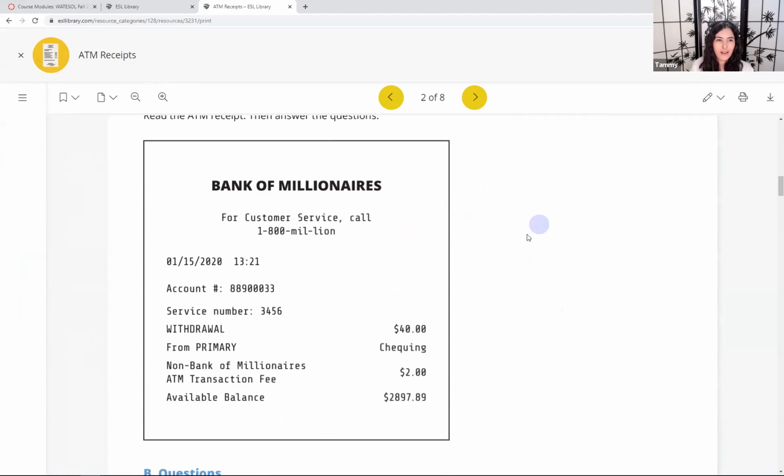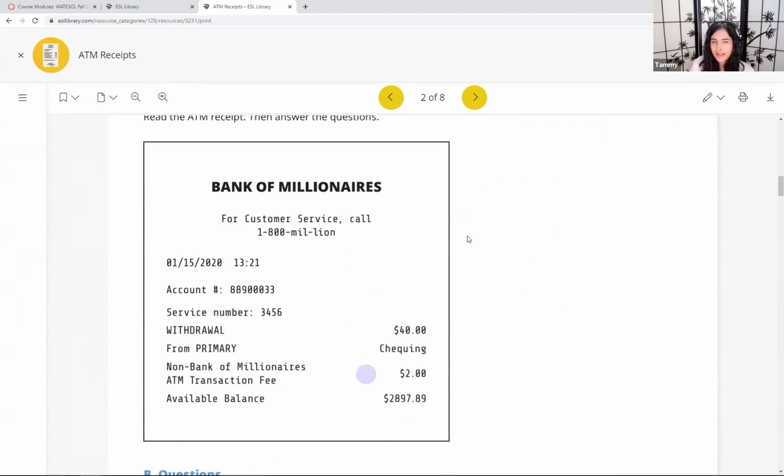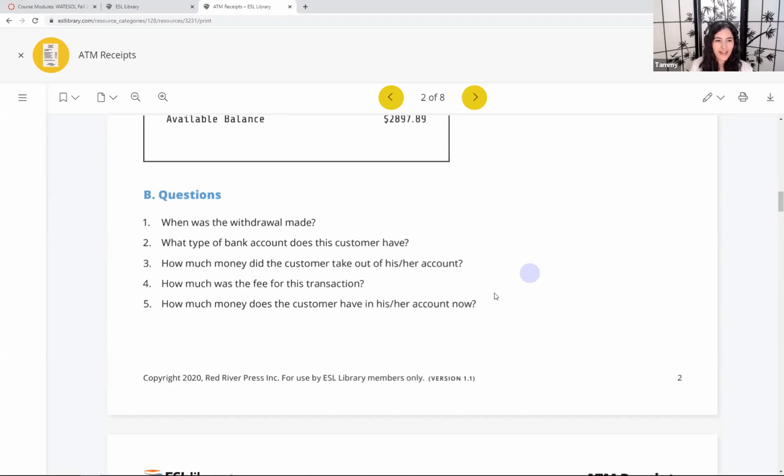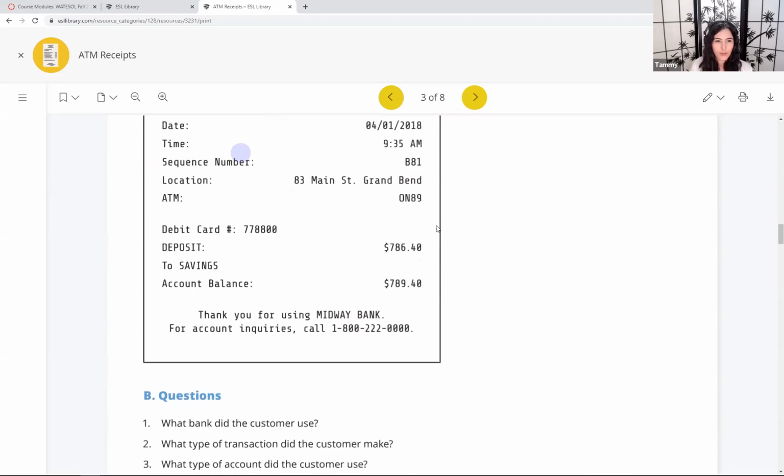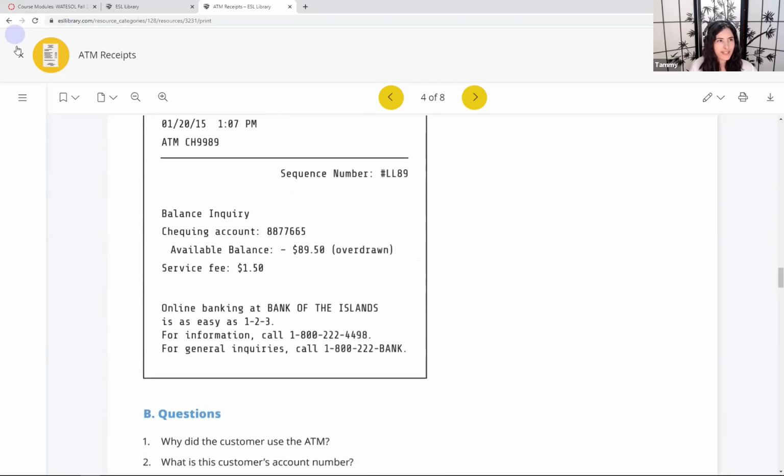So you have a bit of, I guess it's real, yeah, it's not actually real, but pretty close. And then some questions right here. And there's multiple examples throughout this resource of different ATM receipts.